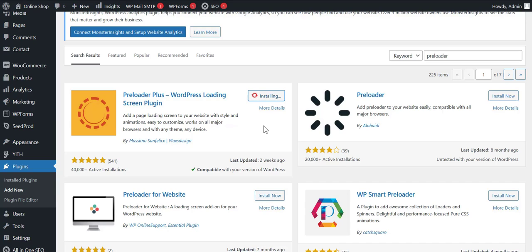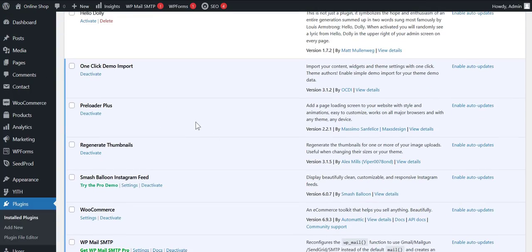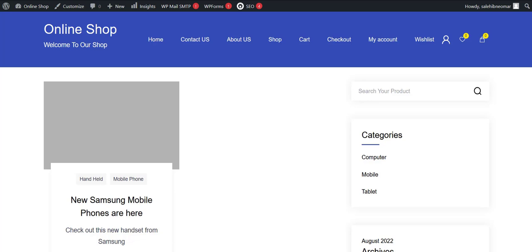As you can see, it's getting installed. We need to activate it. So our plugin has been installed. Now we are going to see how it changes our website.